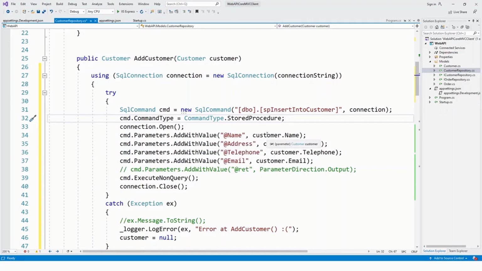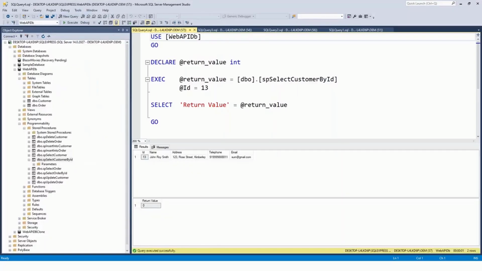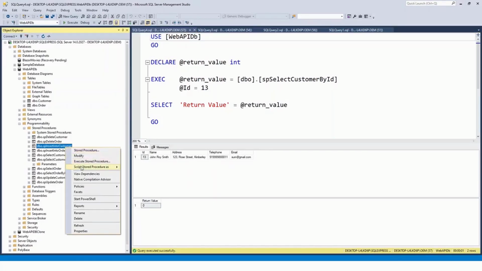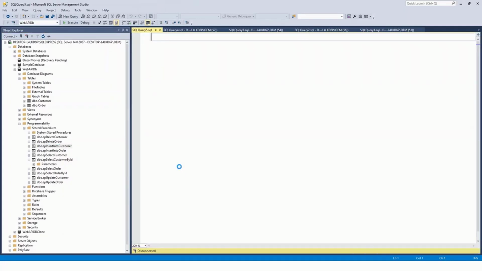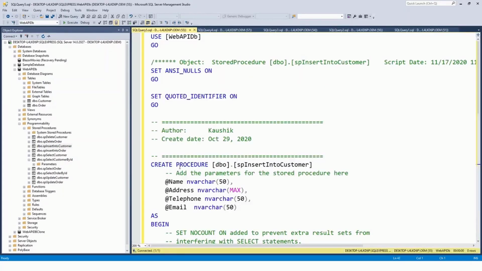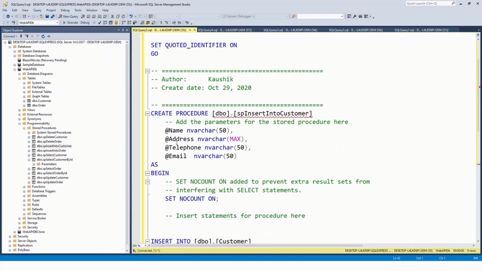How did we come to this conclusion? Let's get back to this stored procedure, sp insert into customer. If you just script the stored procedure, these are the externally supplied parameters: @name, @address, @telephone, and @email. All are varchar, or string type in C#.